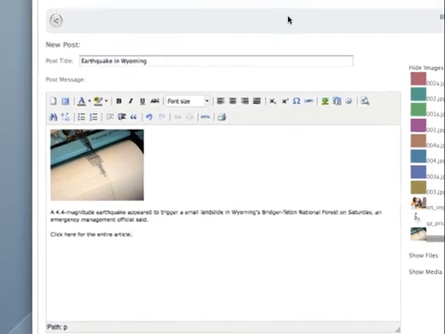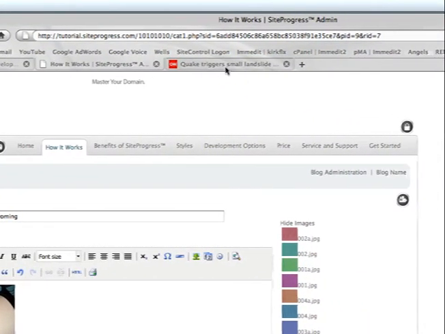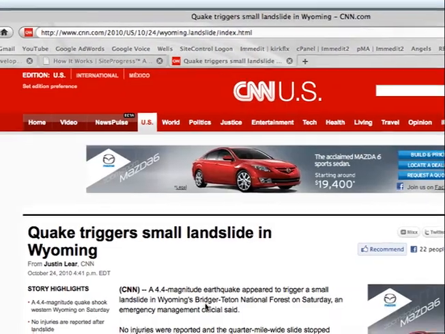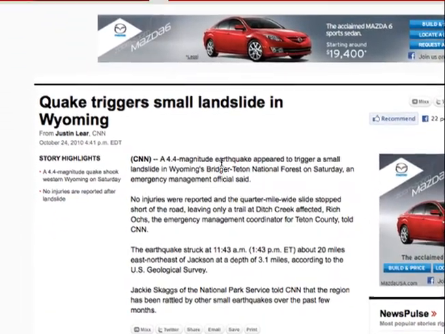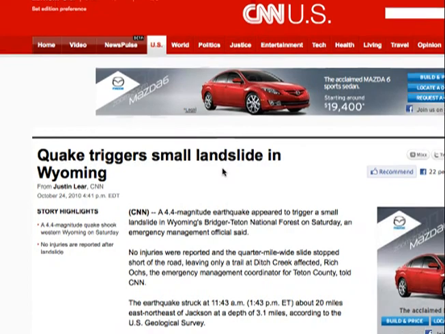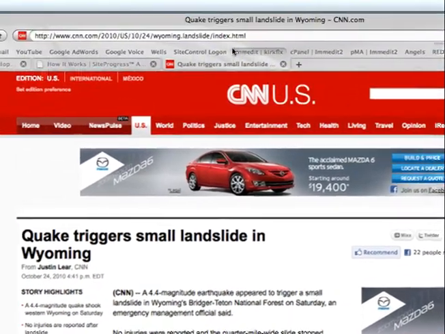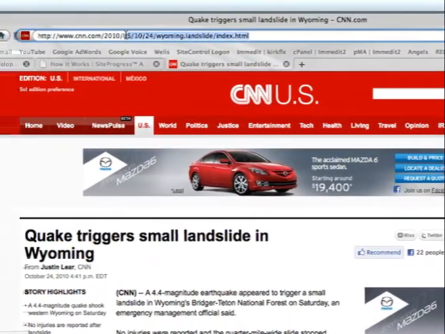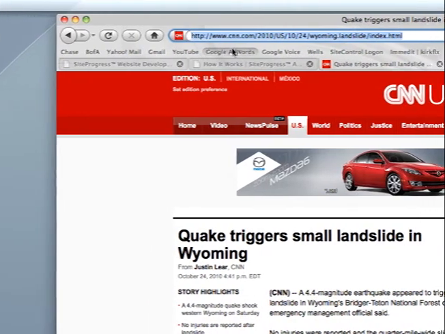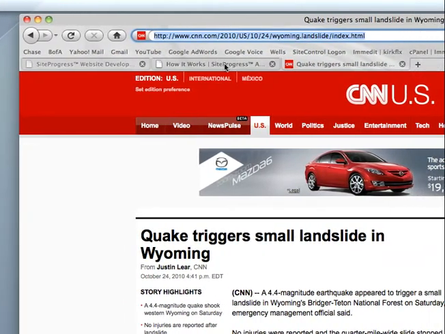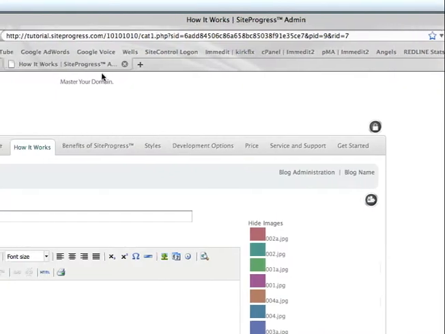Okay, and now I'm going to go out to CNN, which is where I got this article from, and this is the page, this is the article that I'm going to reference. And what I need to do to create this external link in my blog is just go ahead and copy the entire address where this exists. So I can go ahead and copy that address into memory. I'm going to go ahead and close this page now.